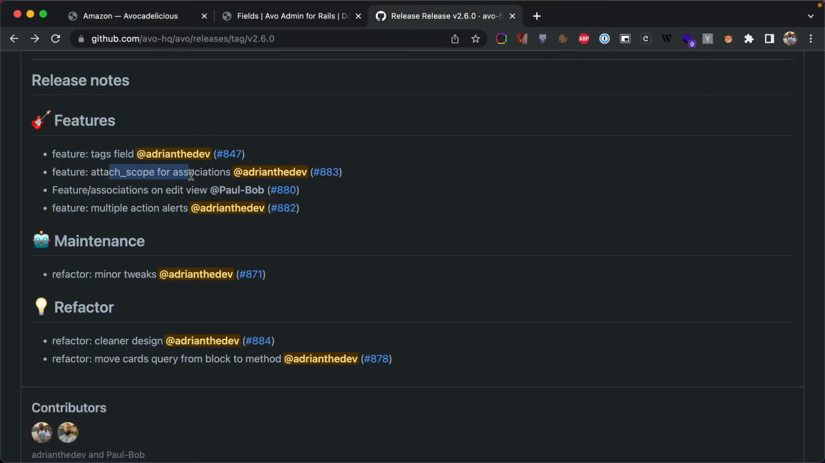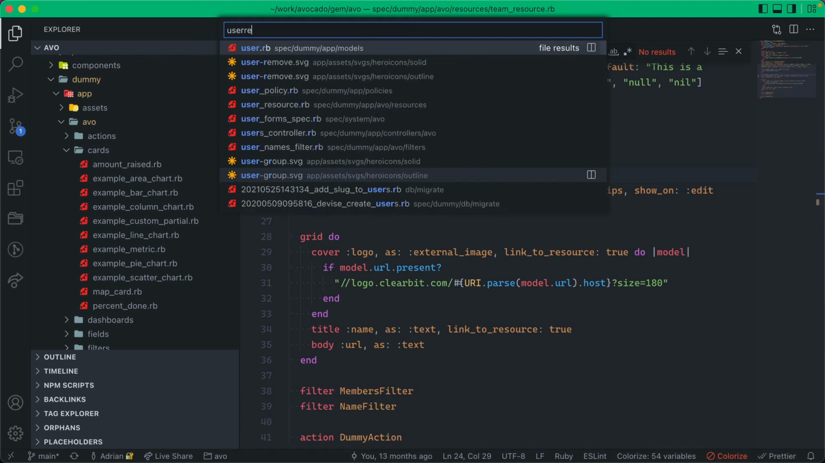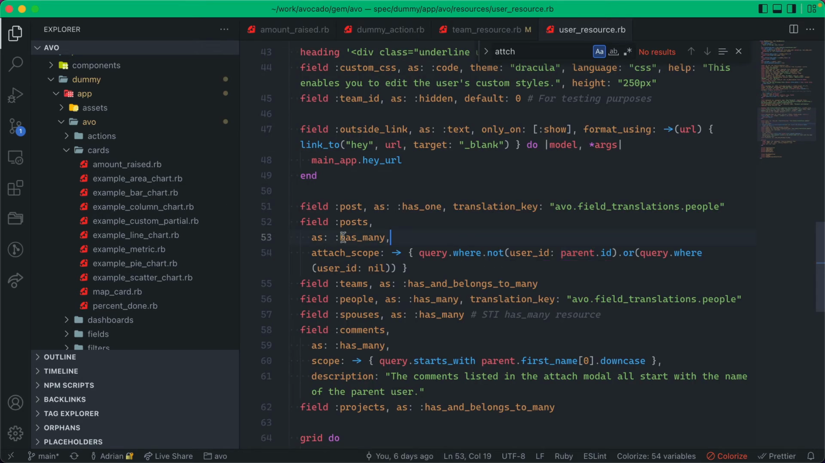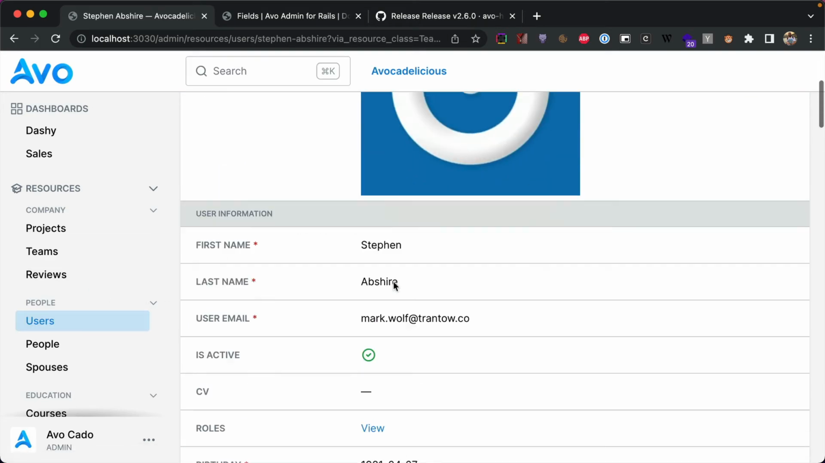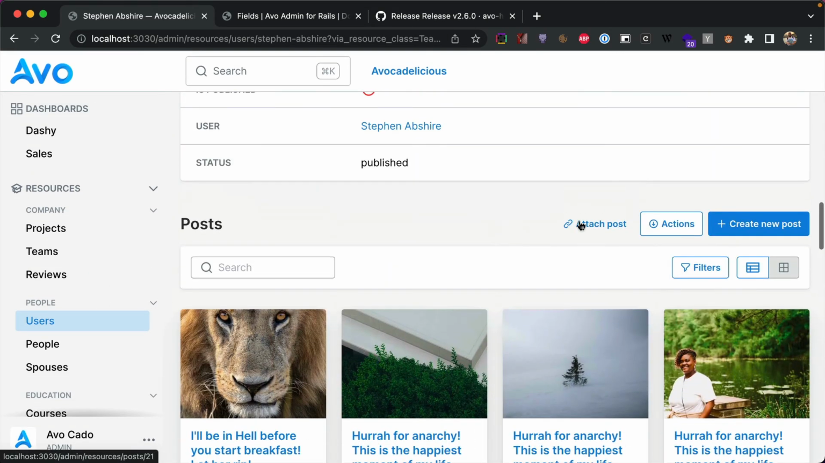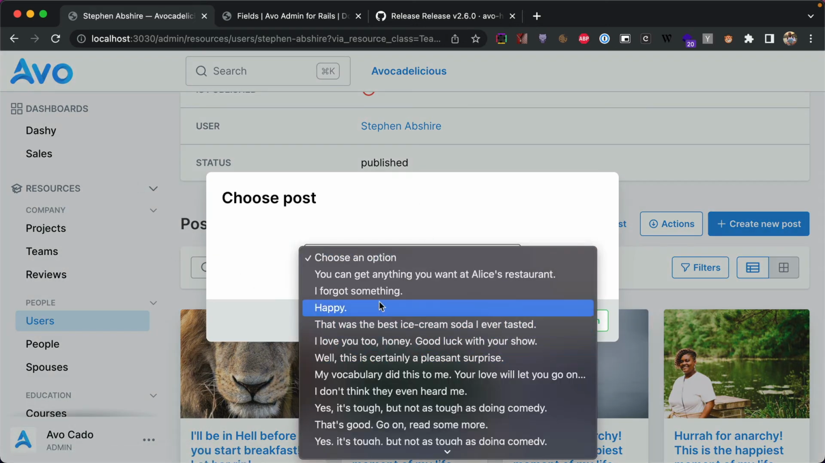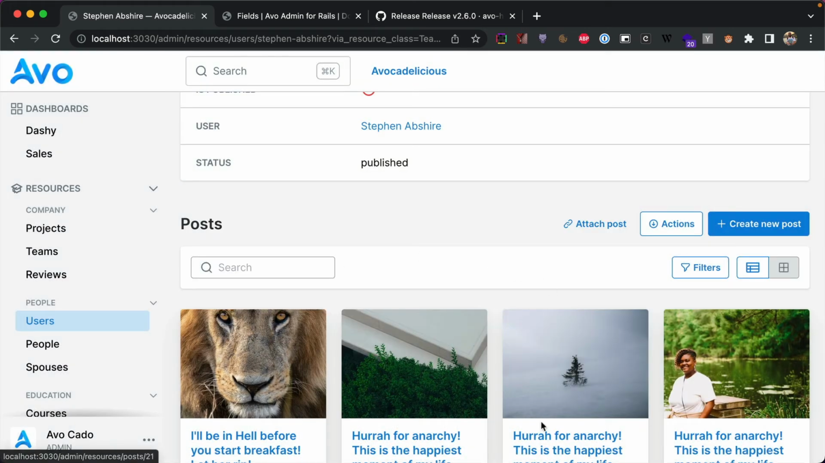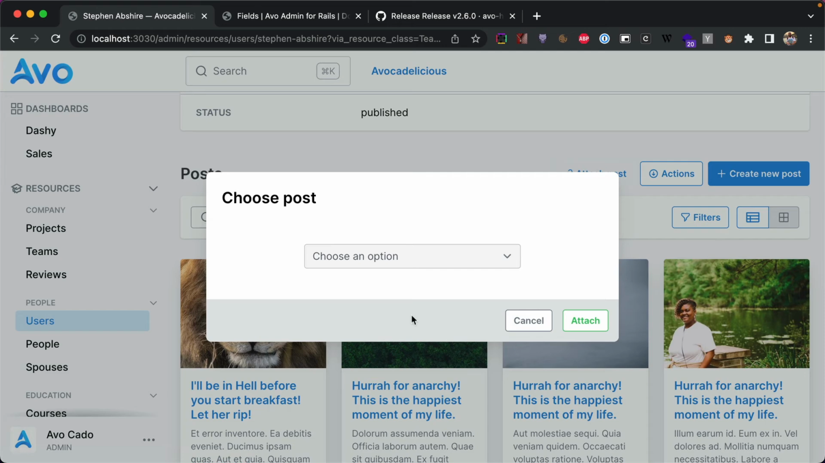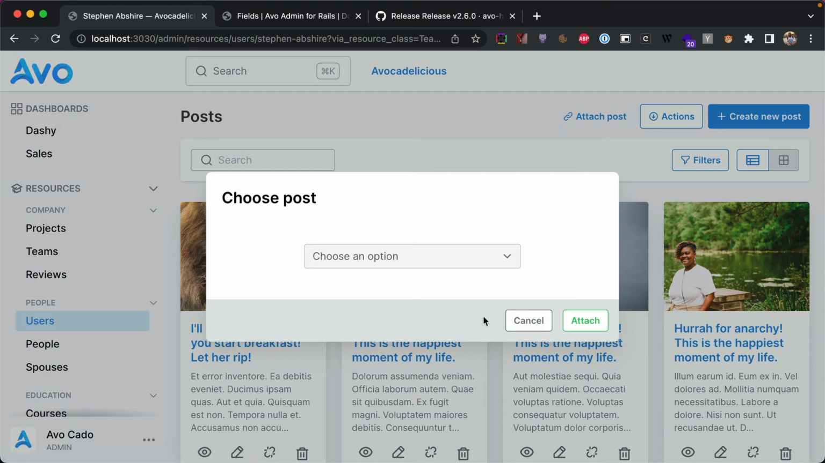Next is attach scope for associations. Before, let's go to the user resource. Let's check out the record. Before, when you wanted to attach a record, a new post has many, this listing would show you all of the records, all of the posts in the database. But maybe you don't want to show everything, and you just want to show a small subset. So only those that you haven't attached yet.